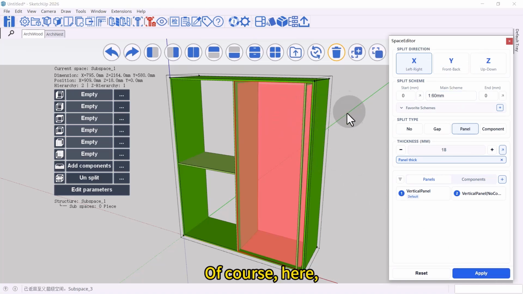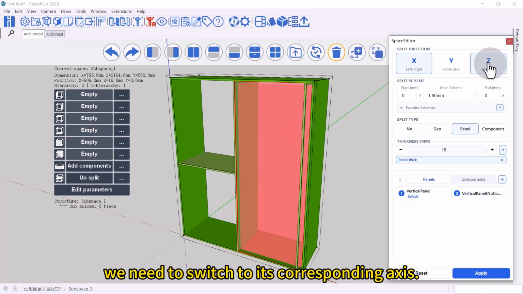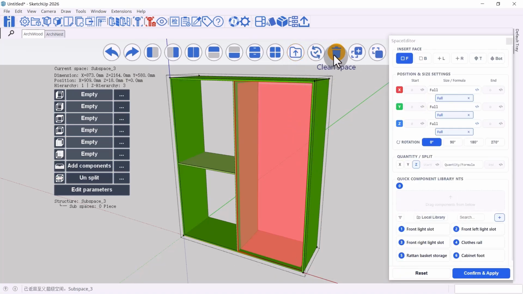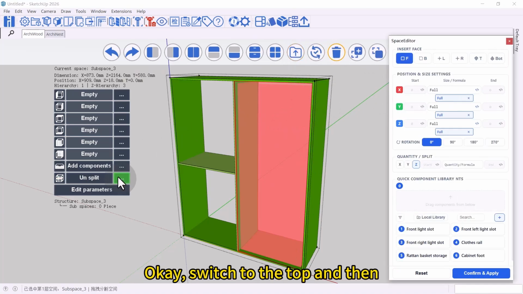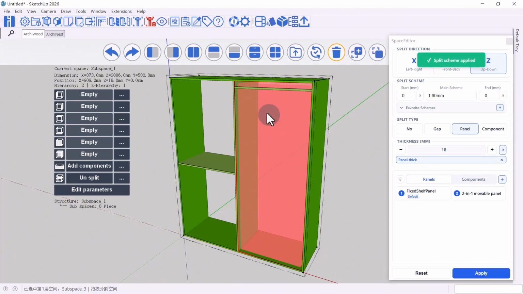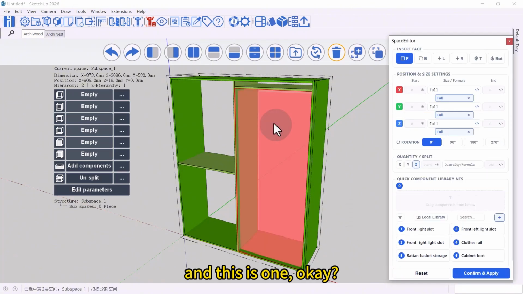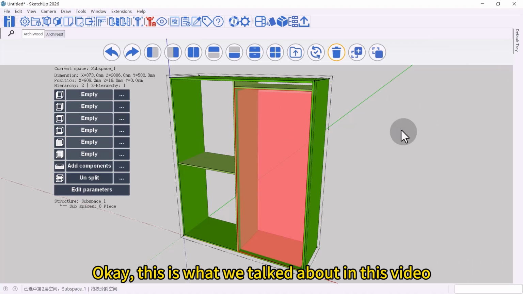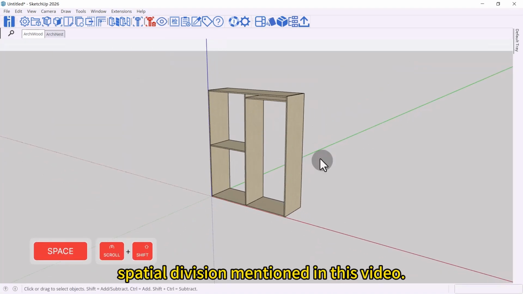Of course, here, we need to switch to its corresponding axis. If we switch it wrong now, we can redo it. Okay, switch to the top, and then select the corresponding segmentation scheme, and apply it. Right. This is 60, and this is 1, okay? Okay, this is what we talked about in this video. Spatial division mentioned in this video.